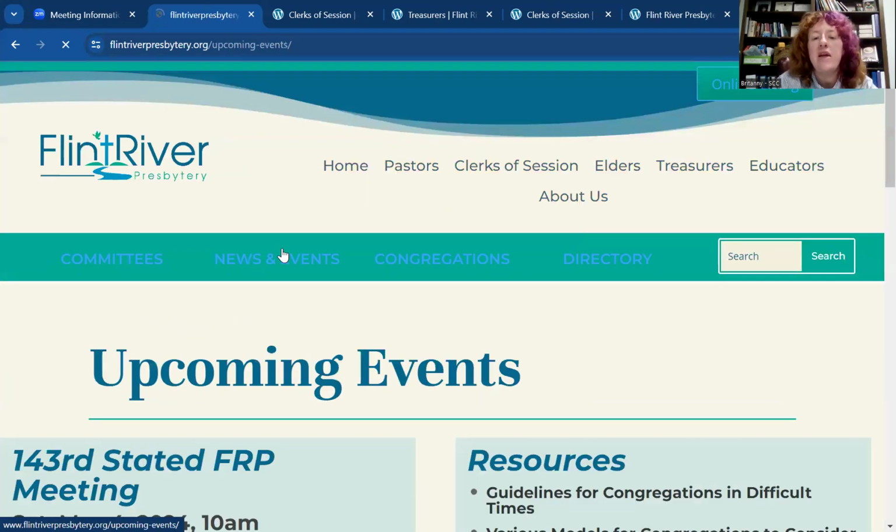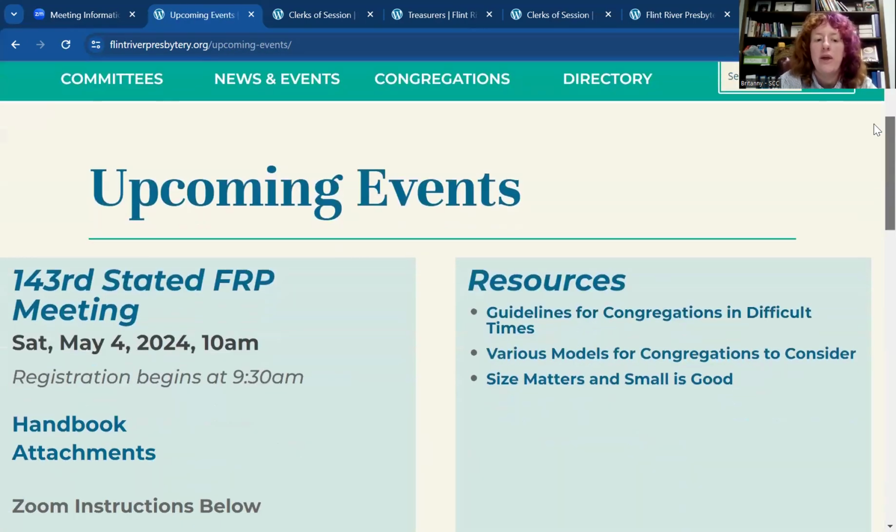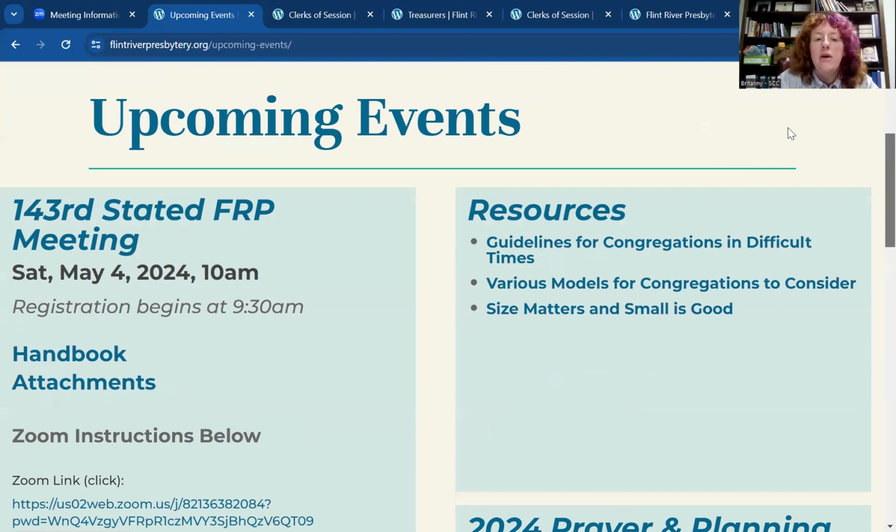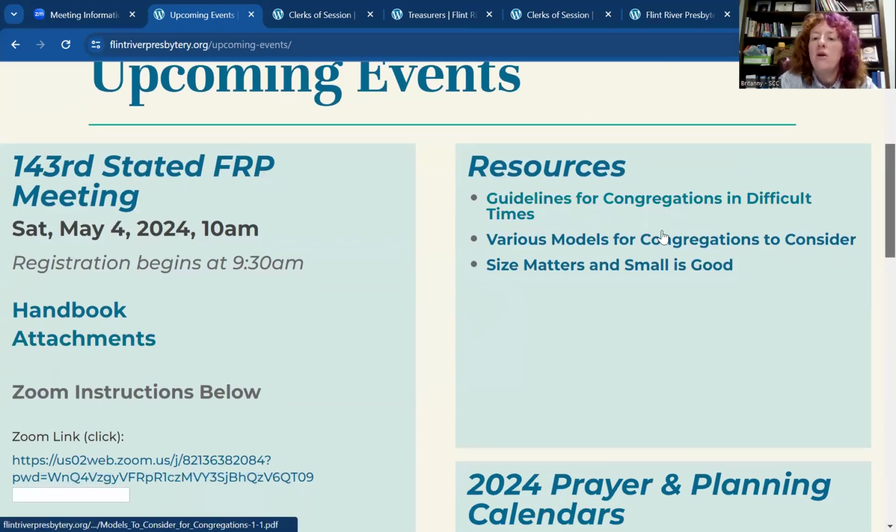Let's look at our news and events tab. This is where our calendar is located. You'll always see on the left information about our Flint River Presbytery wide meetings. The handbooks and attachments are uploaded on this page. Some of our newer resources are listed here.